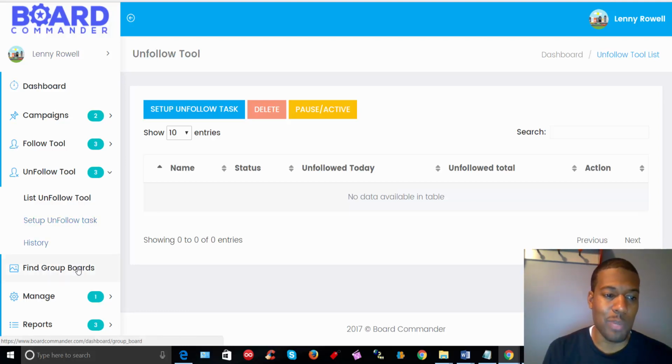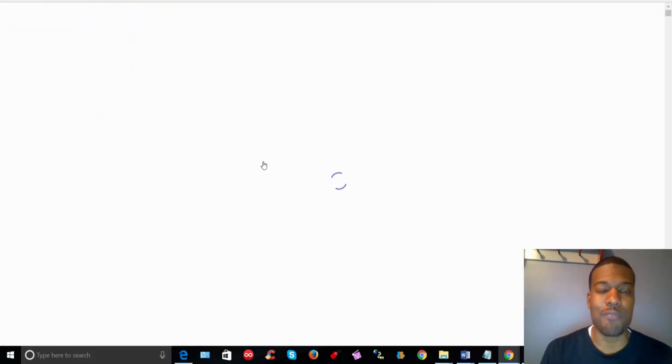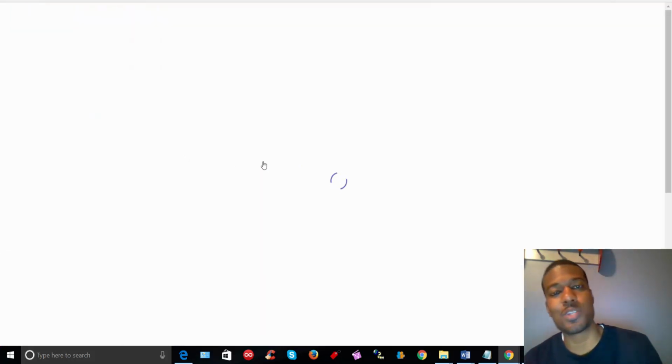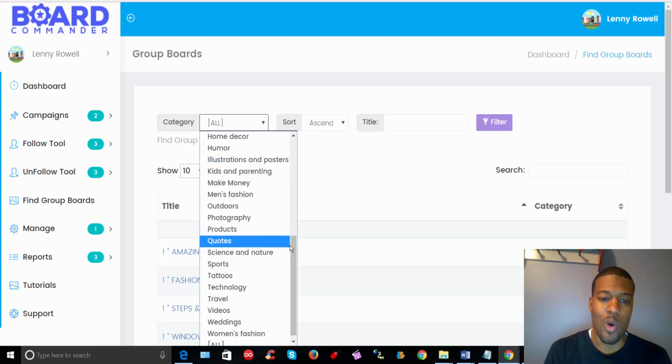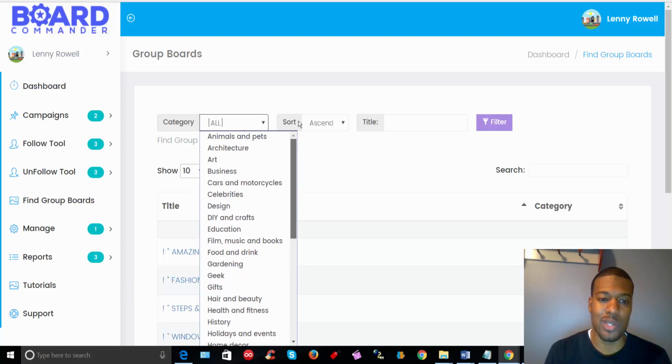All right, so you can follow people, you can unfollow people, and you can find what's called group boards. Now this is where the tool really comes in handy because the targeted traffic really comes from automating information and pulling people from group boards. This is where all the pins are, where all the major activity is for your niche. And so you can search this by category, or you could go in and type particular keywords or anything that you want to do.